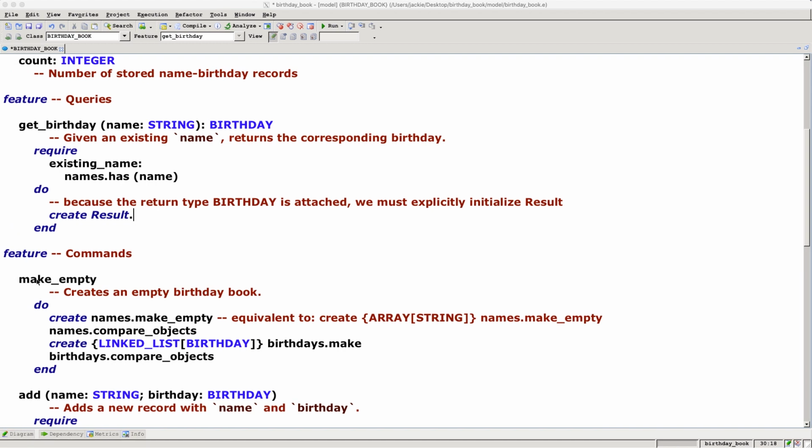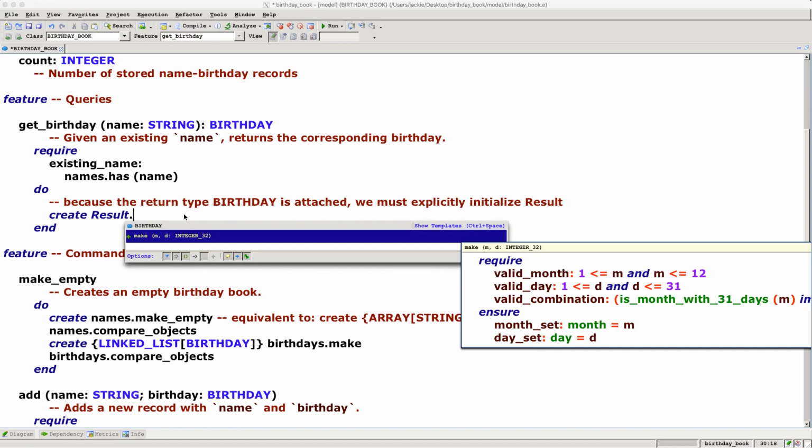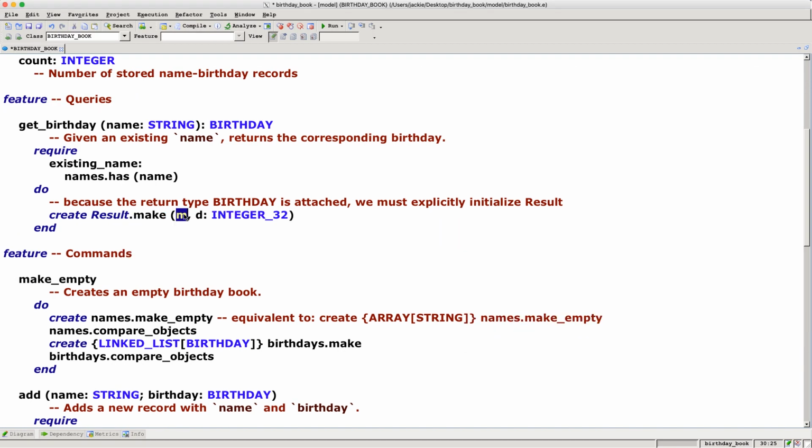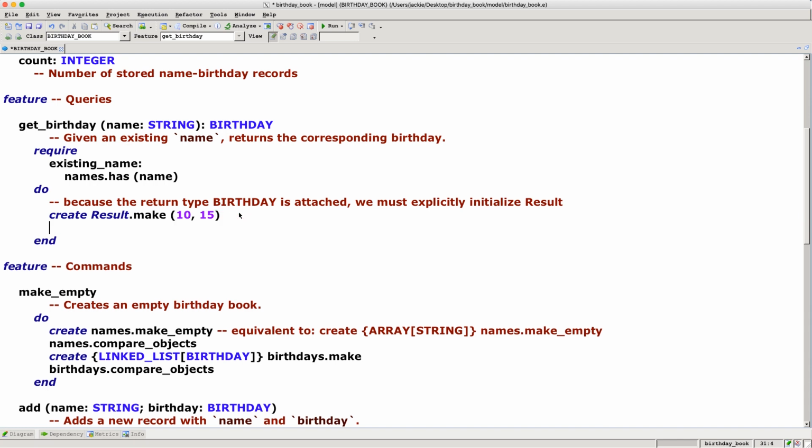So now result dot make, and then just anything. I just want the default value over here. So for now, I'm just going to say October 15. It's not really correct, but I'll just say it. October 15. That's one way to go. Or you can also say, for example, result is assigned to maybe birthdays, the list, at position 1.